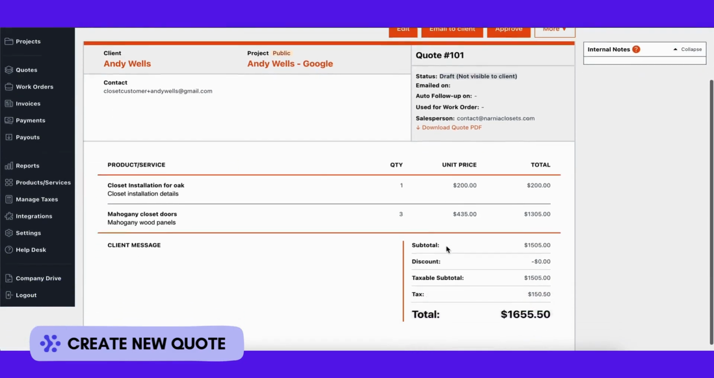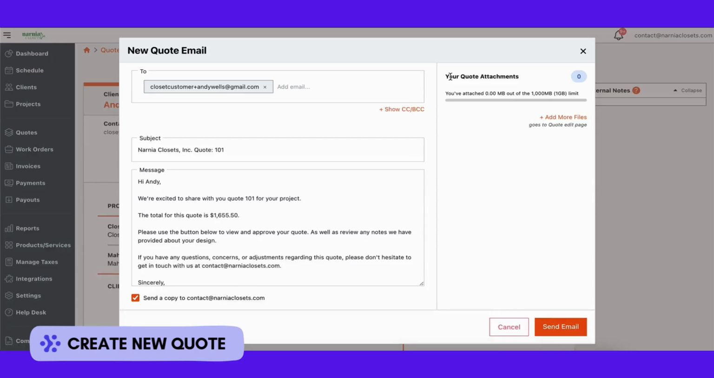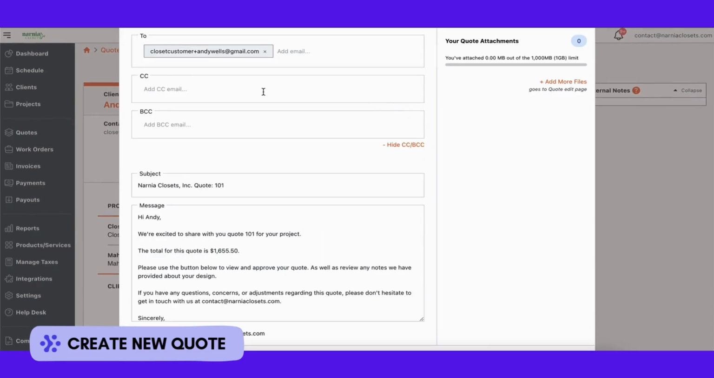You can easily email the quote right from the quote details page. Before sending, you can add extra recipients, CC or BCC others, and edit the subject line or email body. You can also update the default look of the quote email as well as other email and text templates to better match your brand and communication style.